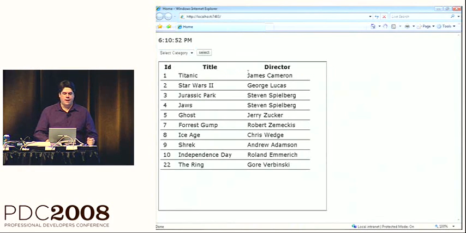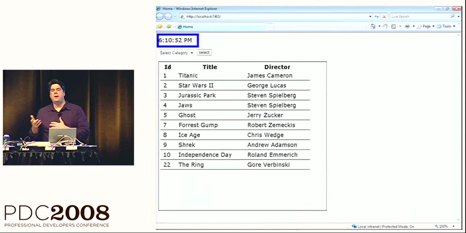So here's my movie application. This is the non-AJAX version. This is just server-side. And notice I'm sticking the time up here. The reason I'm showing the time on the page is I want to show you that without AJAX, every time I pick a new movie, it's going to have to do a post back to the server, reload all the movie categories again, reload all the movies again, and rebuild the entire page.